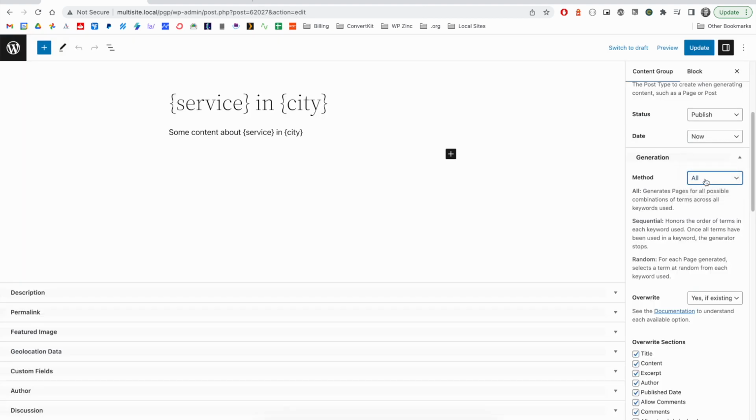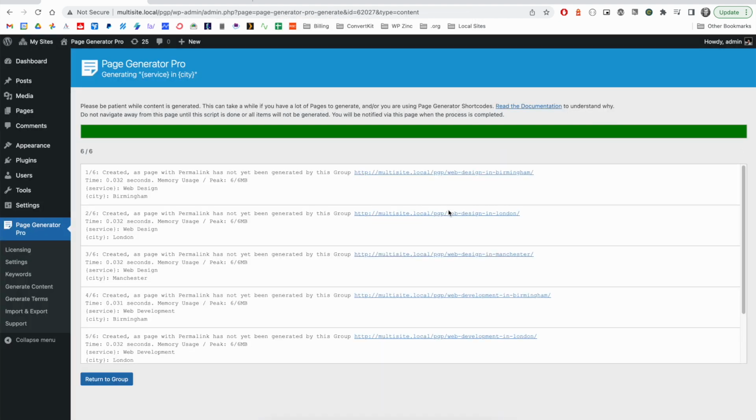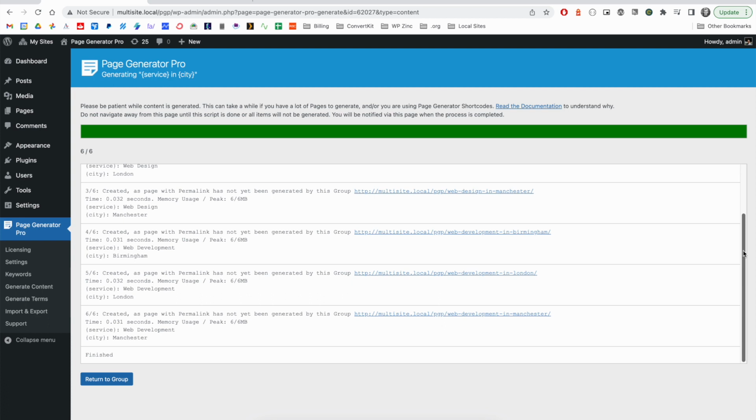The all method will take every possible unique combination across all keywords detected in the content group to produce the maximum number of unique pages possible. In this example, if we generate our content, we will get six pages generated, and that's because we have two services, web design and web development, and three locations, Birmingham, London, and Manchester. Therefore, to produce every unique combination across those two keywords is 3 times 2, that's six pages that are produced.